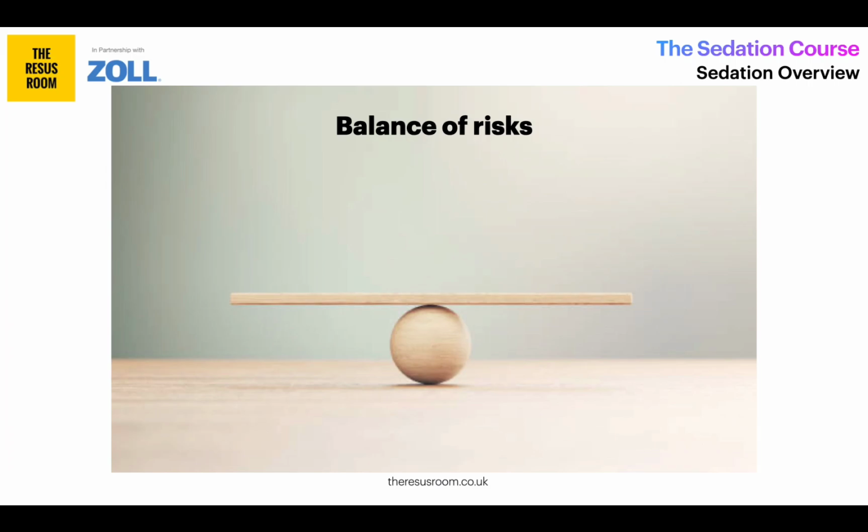Obviously, some procedures are going to absolutely require sedation. So things like a DC synchronized cardioversion, having sedation for that is going to be pretty much a must, apart from in the most extremist of circumstances. But as we say, when we've got things like musculoskeletal manipulations, popping a shoulder back in, we've got other options that we can consider.